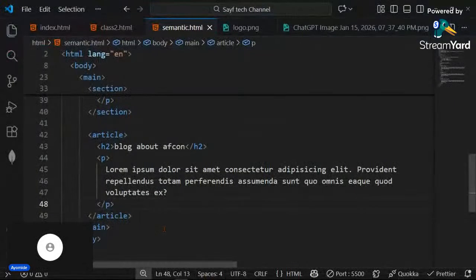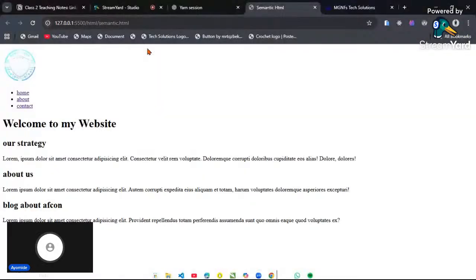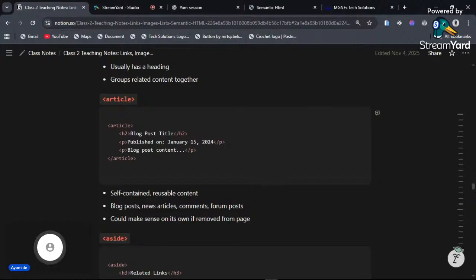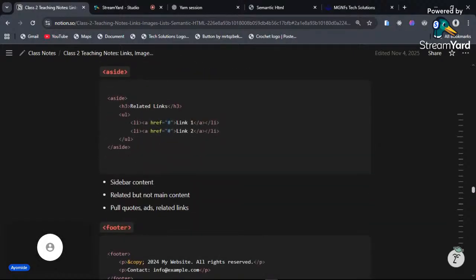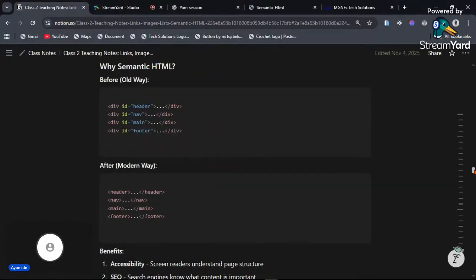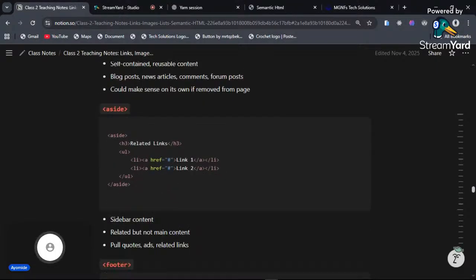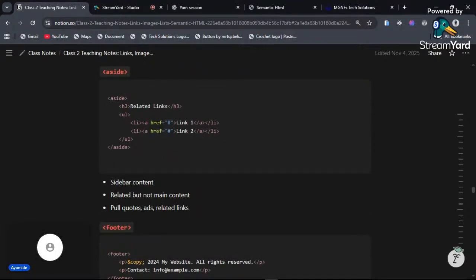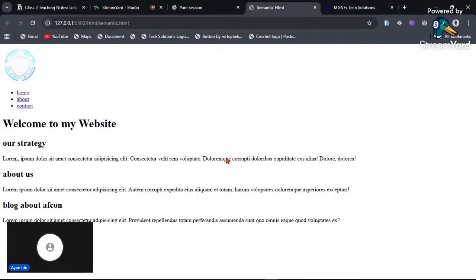So we have our article. So the next semantic HTML tag, we have aside. So related links, that's what we put in aside. Put related links in aside. It's always used for sidebar content, related but not main content. That's something that is related to it, but it's not like the main information there. There are a lot of asides in real world websites.